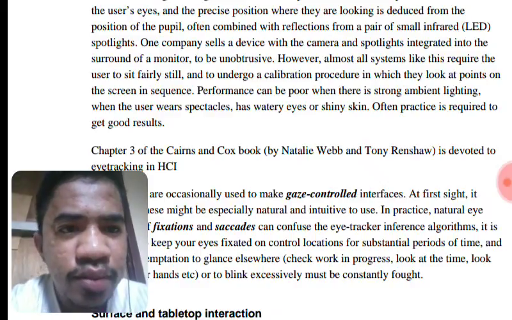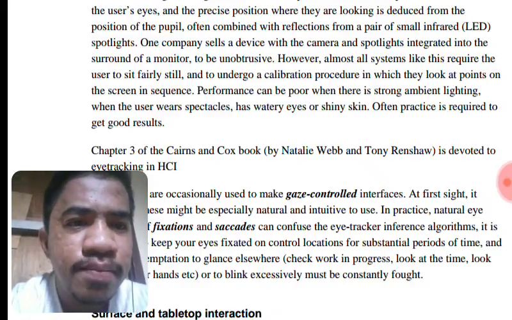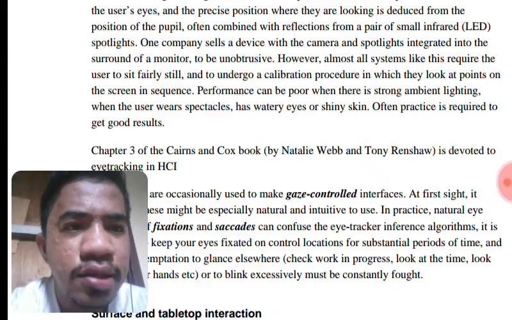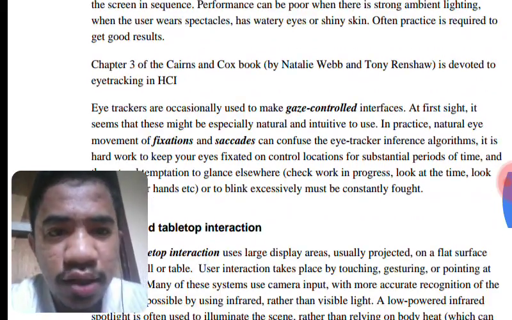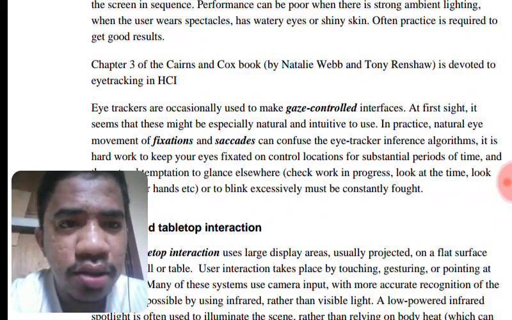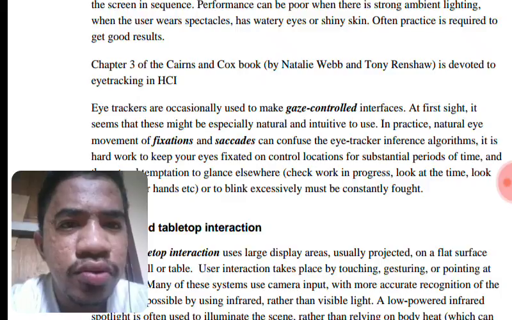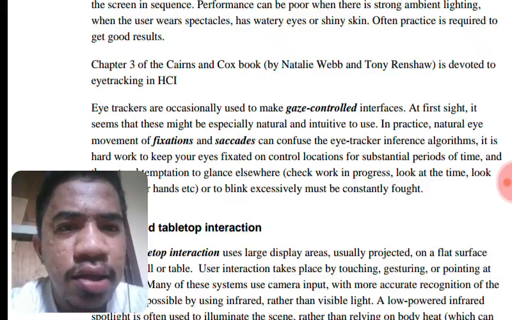Performance can also be poor when the user wears spectacles, has watering eyes or shiny skin. Often practice is required to get good results. Chapter 3 of the Human-Computer Interaction Handbook by Natalie Webb and Tony Renshaw is devoted to eye tracking in HCI.